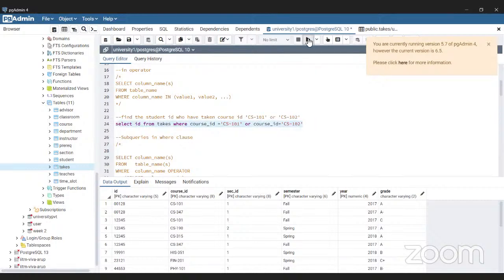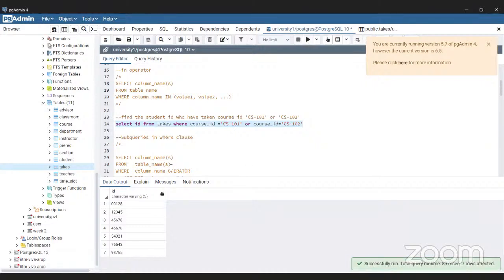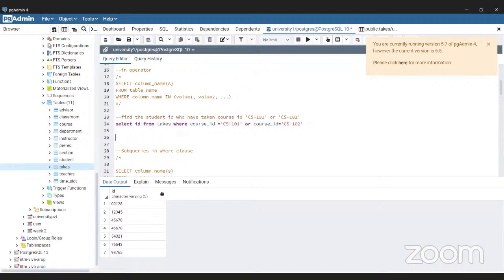So these are the student IDs of students who have taken course ID CS101 or CS102. Now, can anyone help write this query using the IN condition?